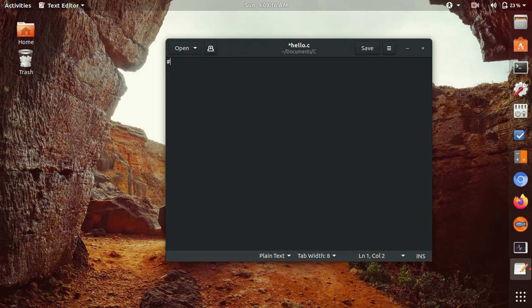Hash stands for header, and #include includes a header file. I need a standard input-output file for input and output. stdio.h is a standard input-output header file. So this statement includes a standard input-output file.